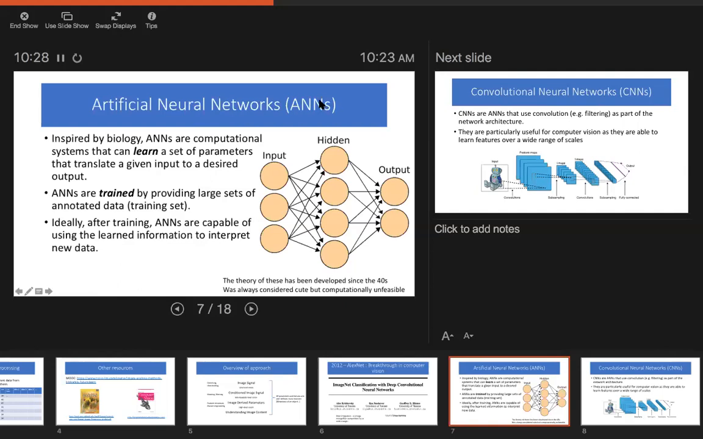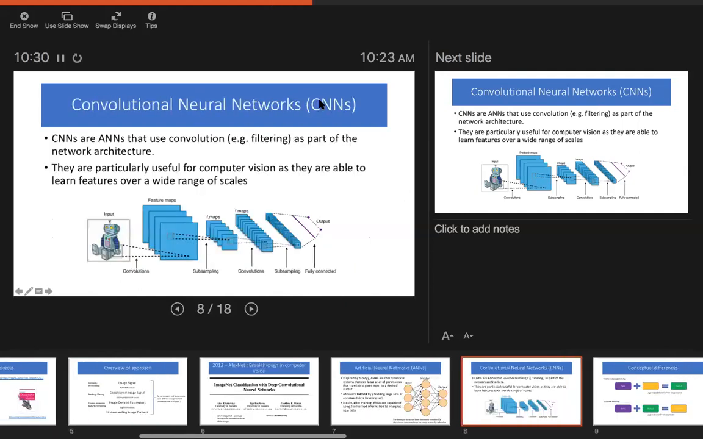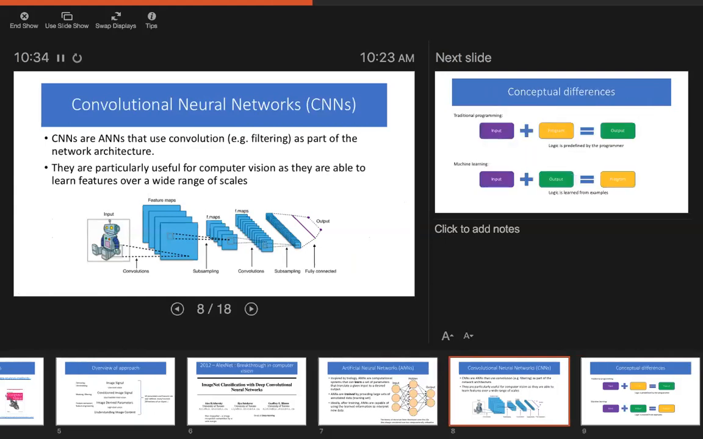Now, this is really a new field. So the theory behind why many of these things work is kind of up in the air. But the fact is that in many cases, they do work.